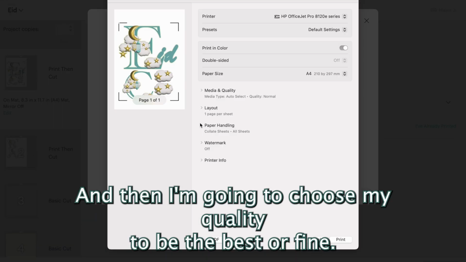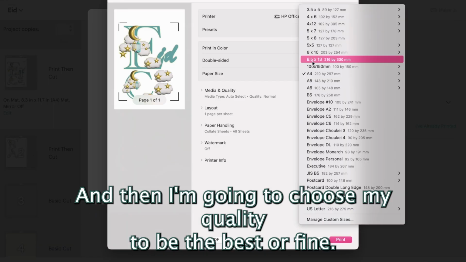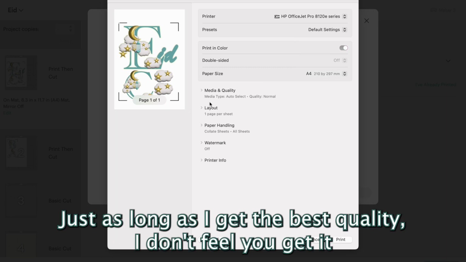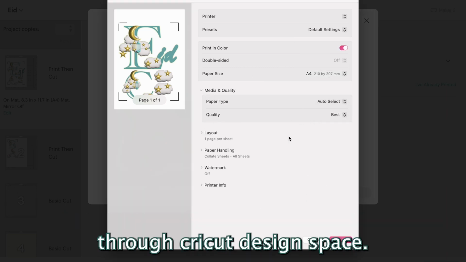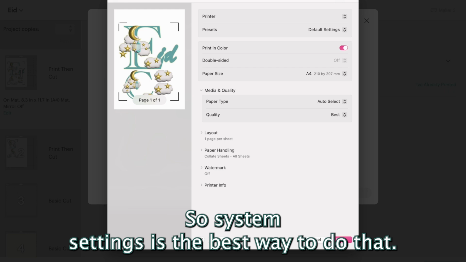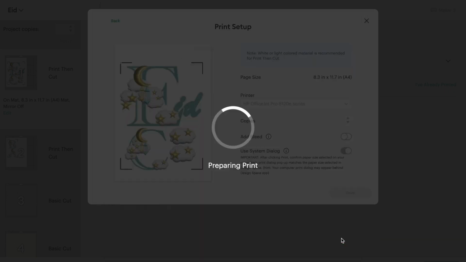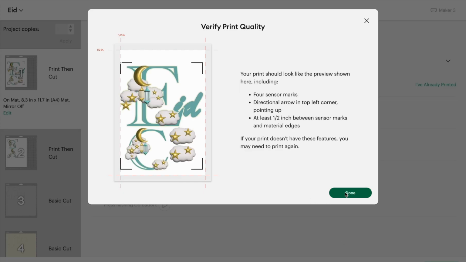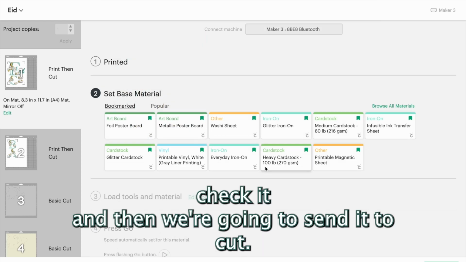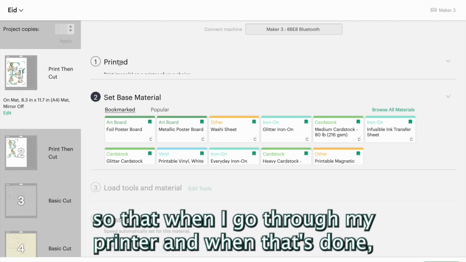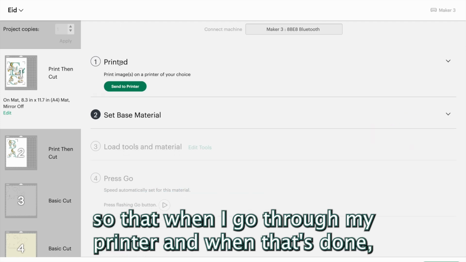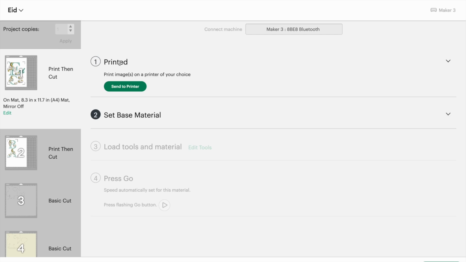And then I'm going to choose my quality to be the best or fine, just as long as I get the best quality. I don't feel you get it through Cricut Design Space, so system settings is the best way to do that. Once it's printed, check it, and then we're going to send it to cut, and I'm cutting mine on heavy printable cardstock, so that will now go through my printer. And when that's done, cut it out.